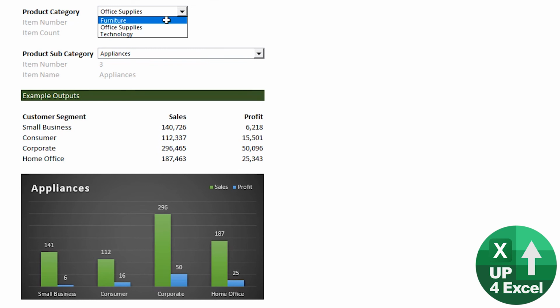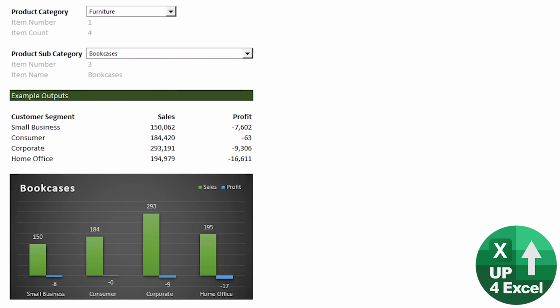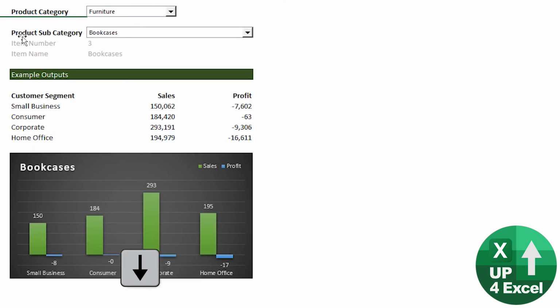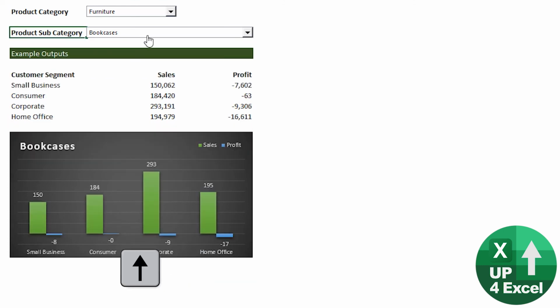What we've got is pick furniture, bookcases. We've got a chart for bookcases. Instead, it's making a loss. And the finishing touch, I think, just hide some of these workings. Now you could just drag them off screen or something like that. But one thing you might want to do is you can just hide them by doing Control 9 to hide those rows. Control 9 hides those rows.